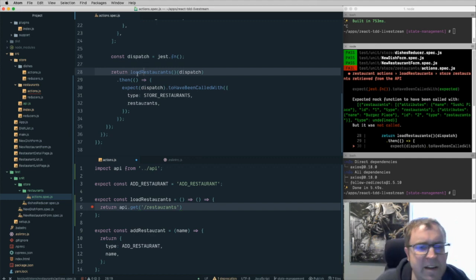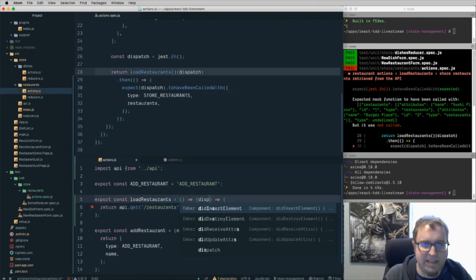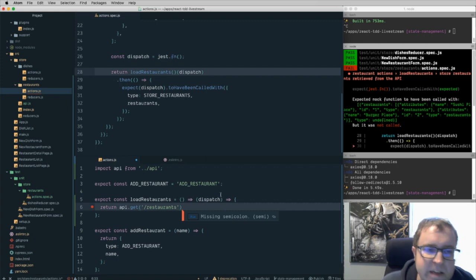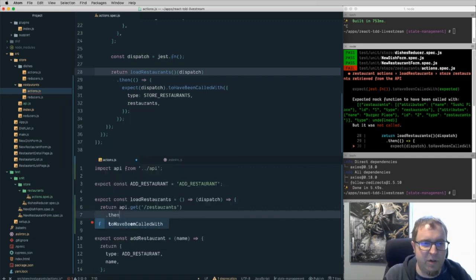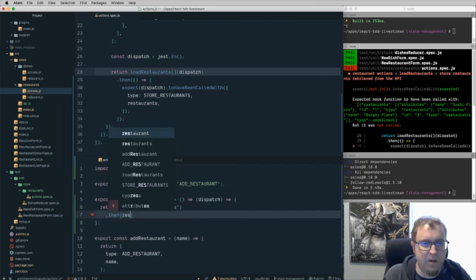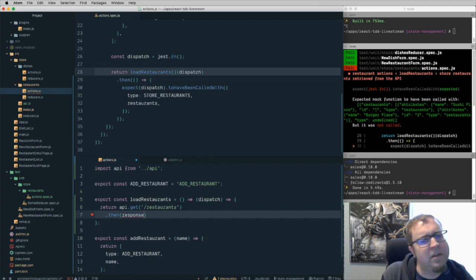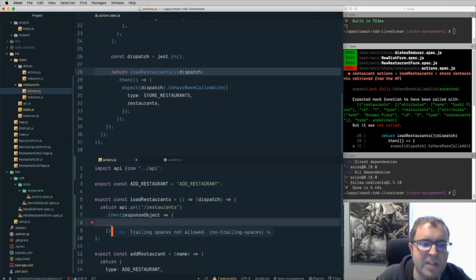So that's how I've had confidence, unless I've forgotten something, that this two function calls approach is how we want things to work. So dispatch is going to be passed in to the second function call. So we'll receive dispatch in here. After we get the restaurants, we're going to call then with the response. I'll call it the response object. This is the response object that Axios returns to us.